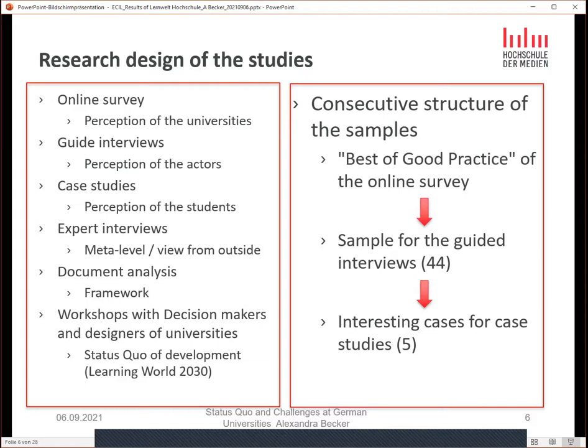With 5 of these particularly interesting cases, we then carried out case studies, which included an interview with the Vice President for Teaching, a campus inspection and a focus group with students, because we wanted to get the students' perception and take a deeper look at the teaching. In parallel, the document analysis was carried out over the entire project period. And all these results were then reflected in interviews with international experts.